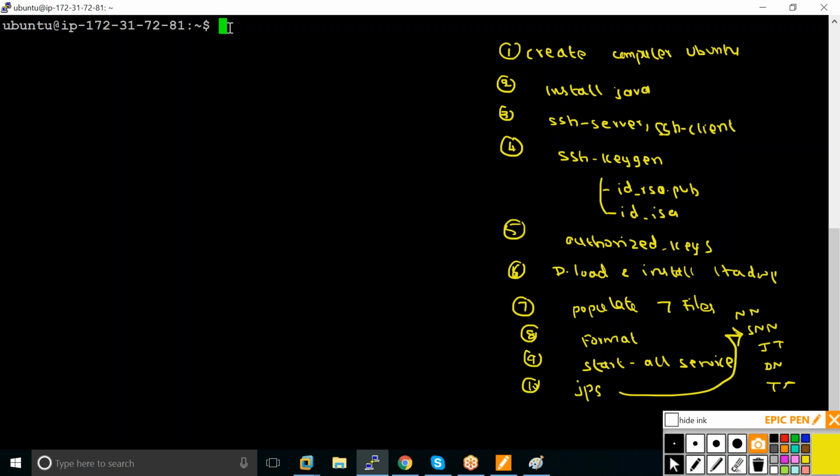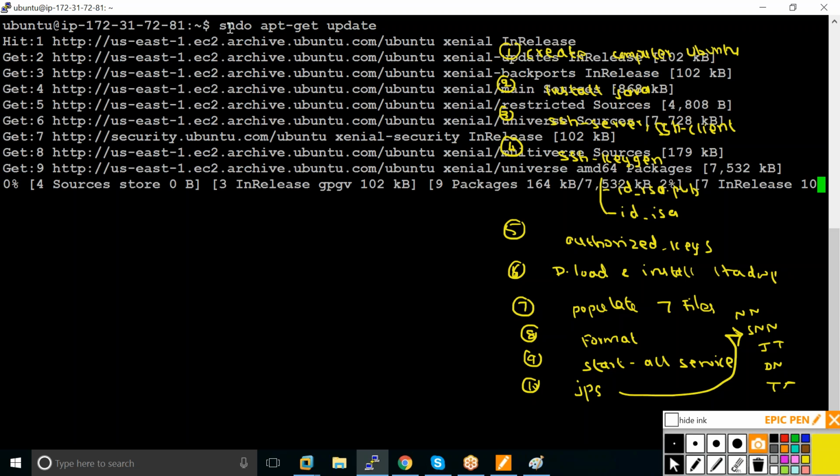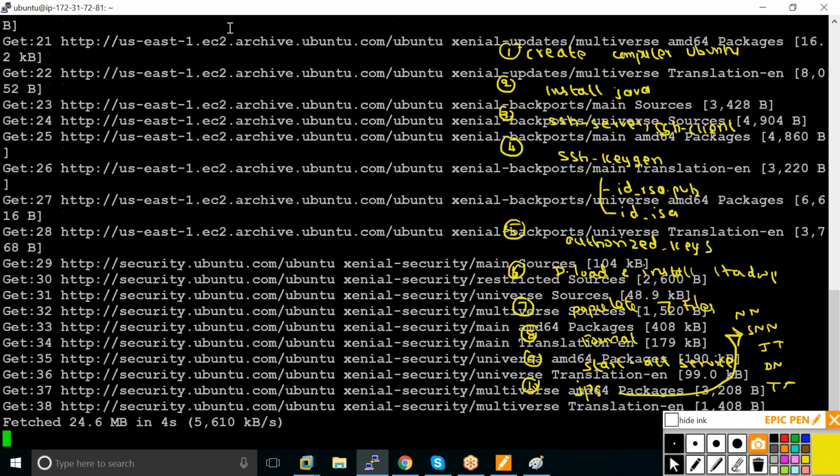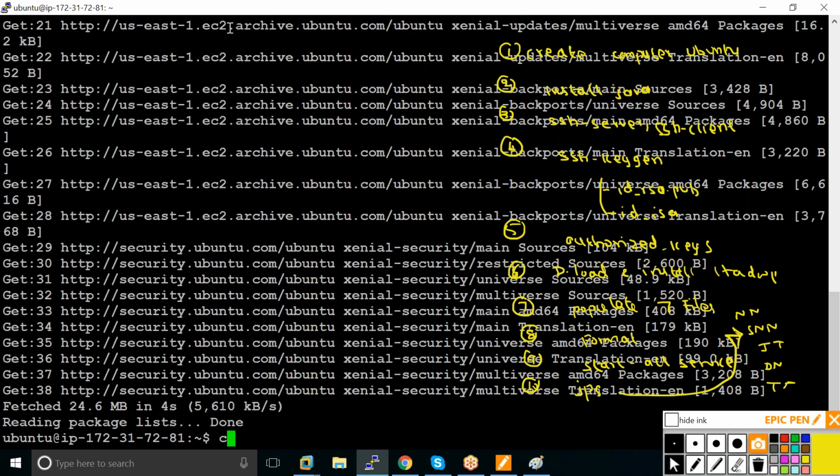Before going for any installation, I need to make an update. sudo apt-get update. This is the first command that I need to type. These are all Linux commands. If you don't know Linux, you don't need to bother. We have a separate session for that class.